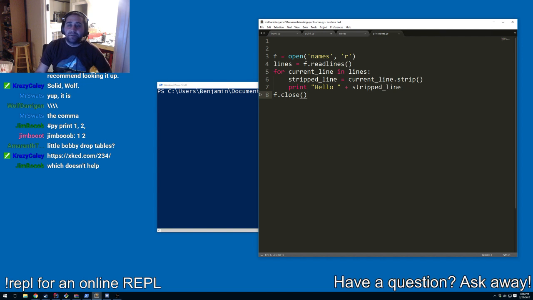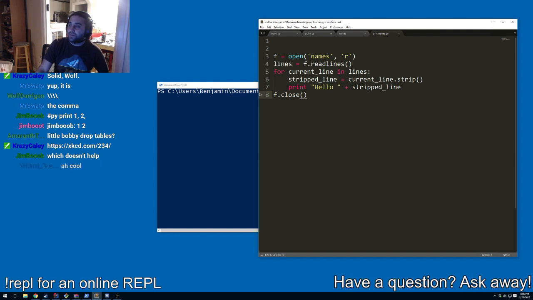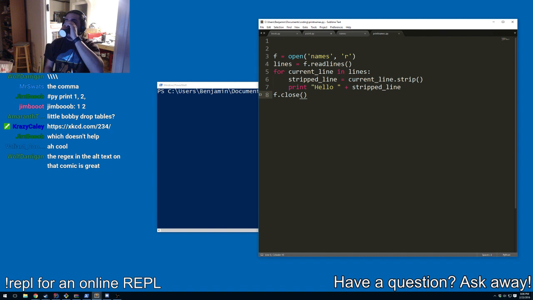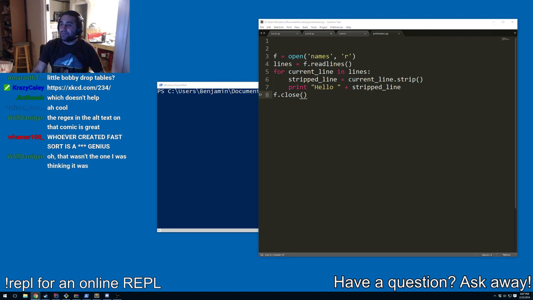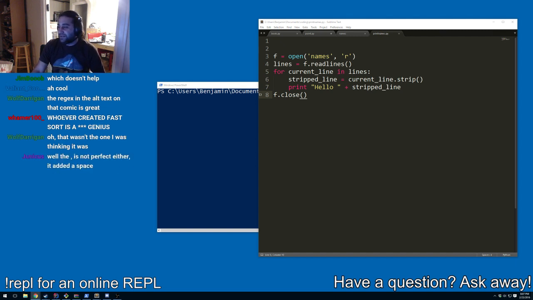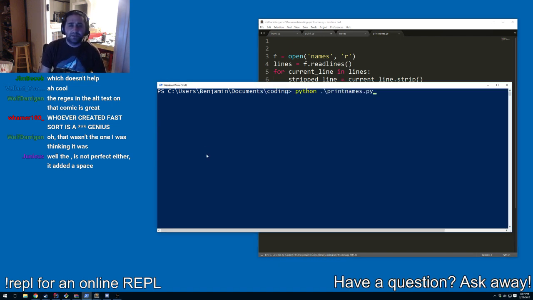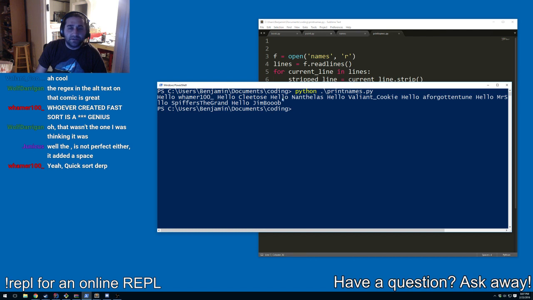All right. So any other questions about this kind of read lines thing? Fast sort? Do you mean quick sort? See, but I think BOGO sort takes like a true genius to even think of. Wait, hold on. Did the comma add a space? Oh, it did. Huh.